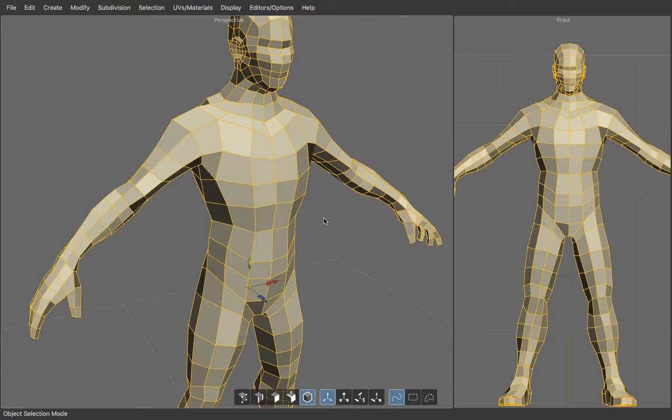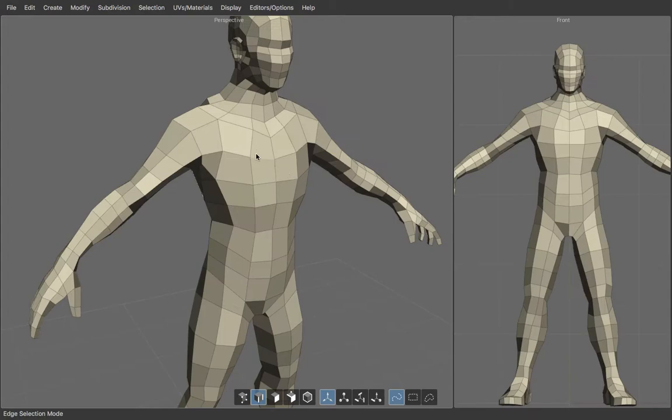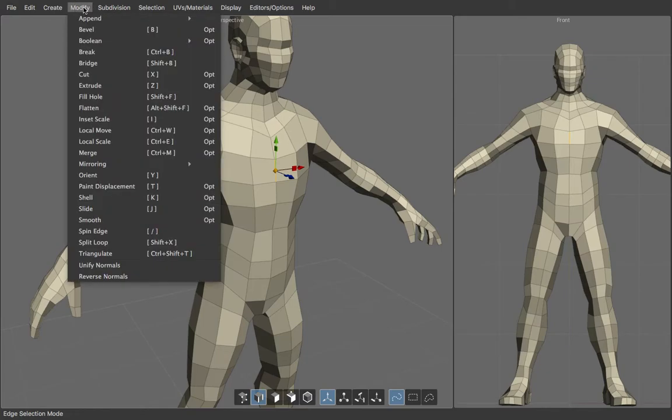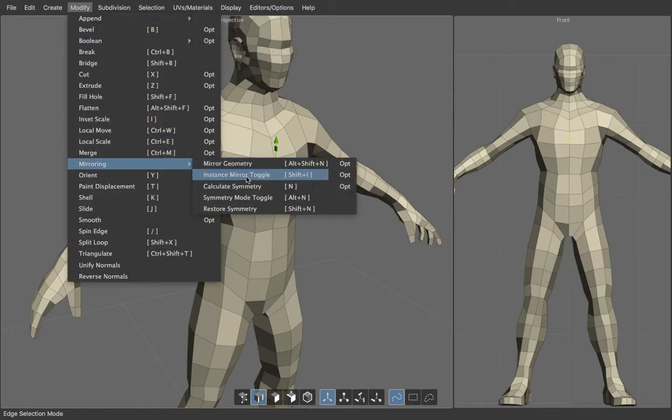Silo has some great tools for working with symmetrical models. One of these is the live symmetry mode. The easiest way to enable this is to select an edge that's on the center seam of a geometrically symmetrical model, and then come up to Modify, Mirroring, and then Calculate Symmetry.